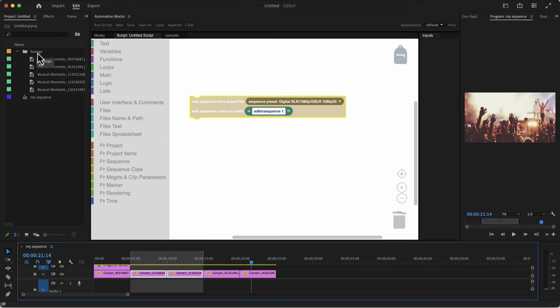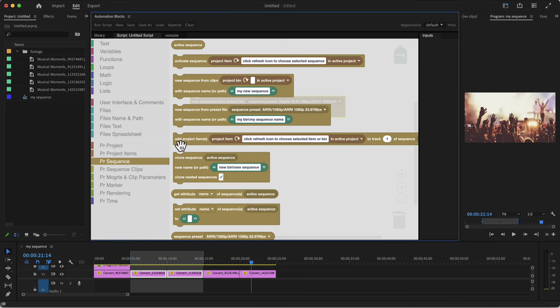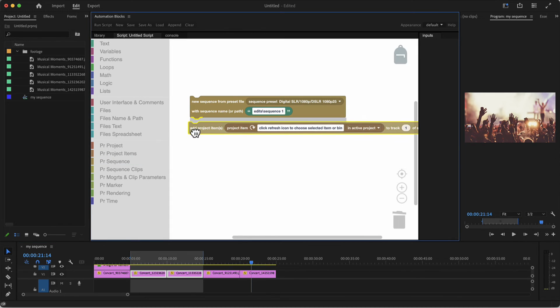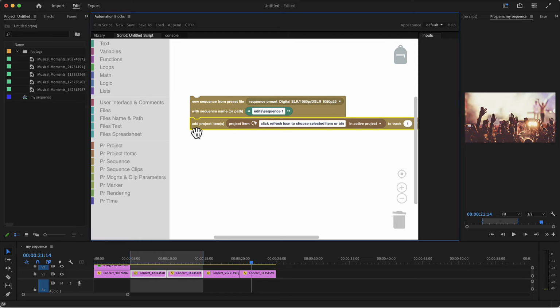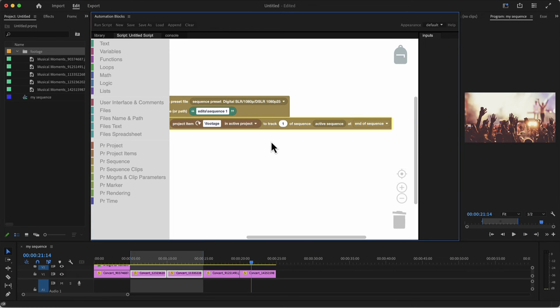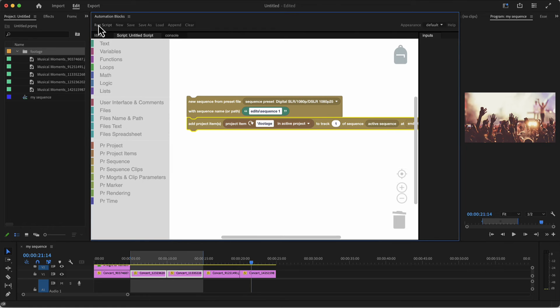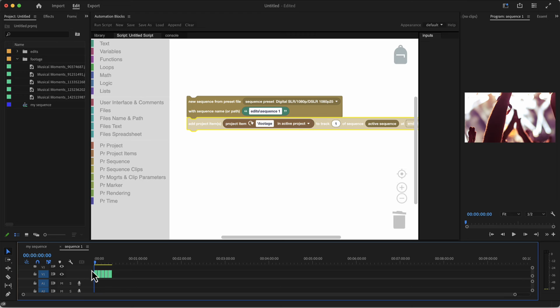Let's delete it again and add a second block to our script. This block adds project items to a sequence, and we just place it below our first block such that it is executed after it. Here we need to choose a project item which should be inserted in the sequence, or also an entire folder. So we select the footage bin here, for example, and then click the refresh icon. Now this bin has been chosen, so all footage in that bin will be added to track 1 of the active sequence. If we run the tool, the sequence is created, and here you can see the footage.